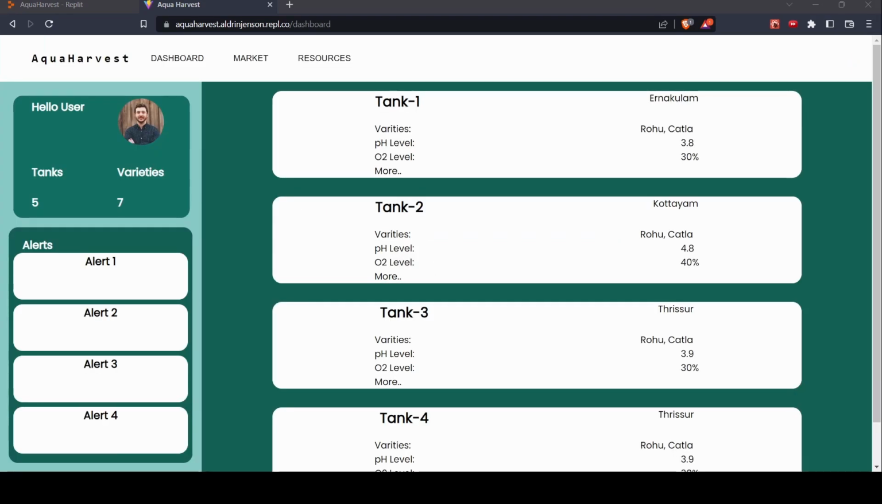Now we will show you the dashboard of an experienced fish farmer. This is the user, and the user has about 5 tanks and 7 varieties. So this is tank 1. As you can see, the location, the number of varieties, the pH level of that particular tank, as well as the oxygen level, among other details. These are all the example tanks that can be shown in a sample fish farmer's profile.